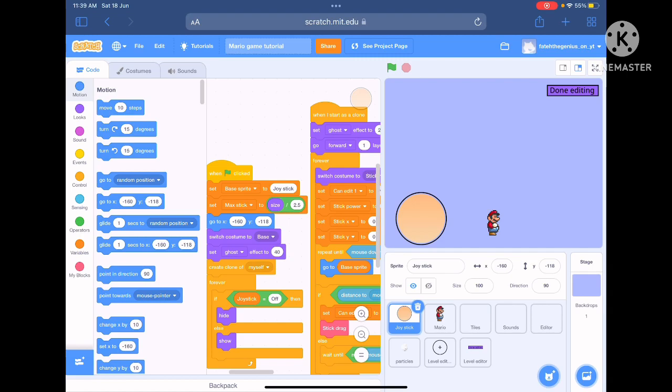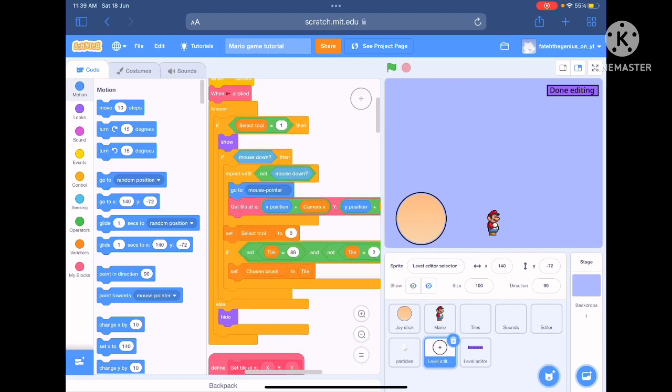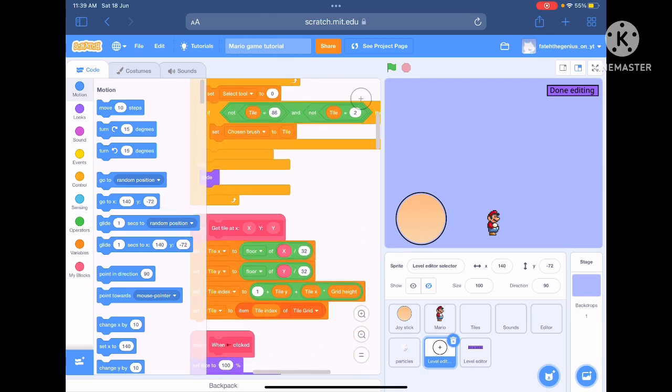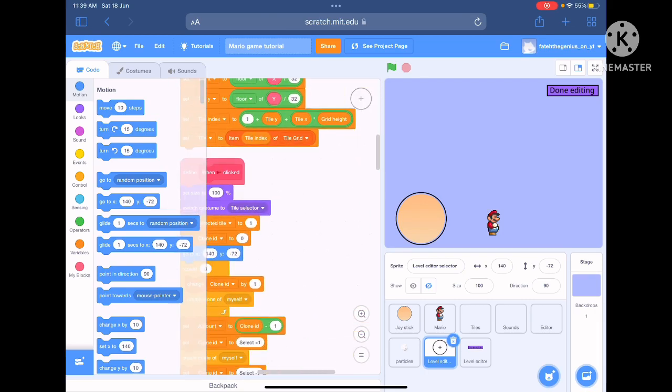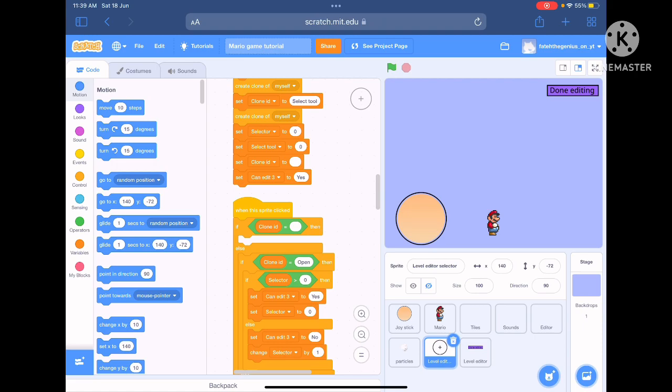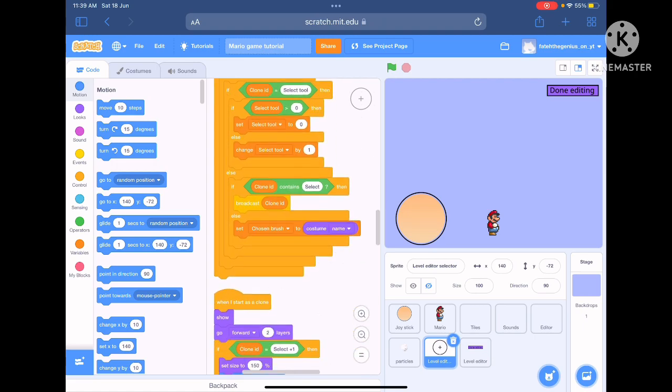So in this episode, I'm gonna do part 2 of the level editor. We'll improve it this episode.